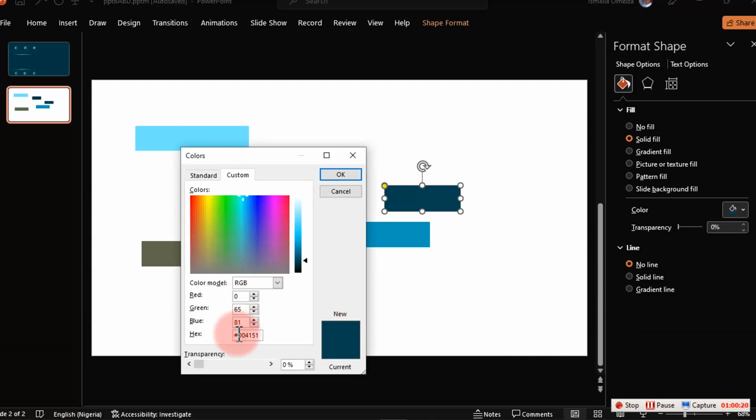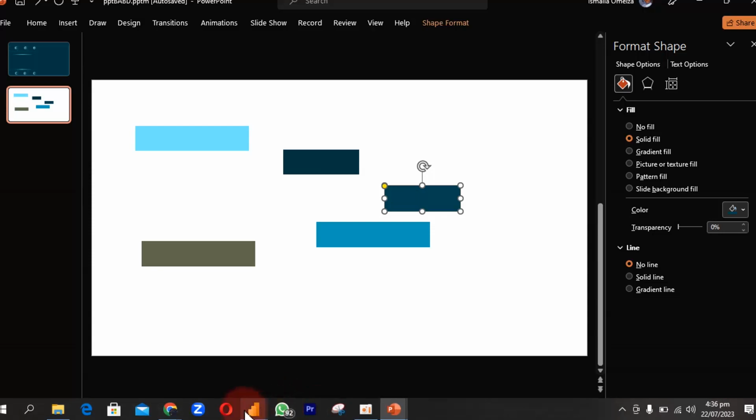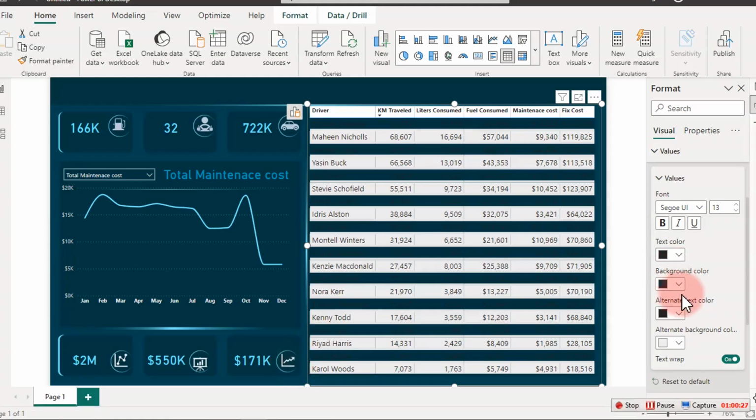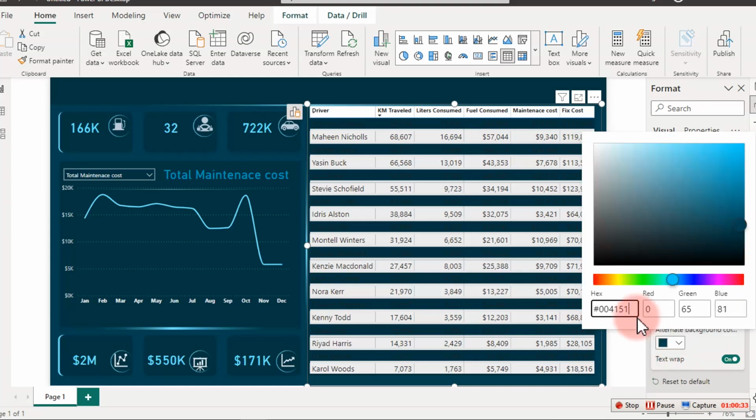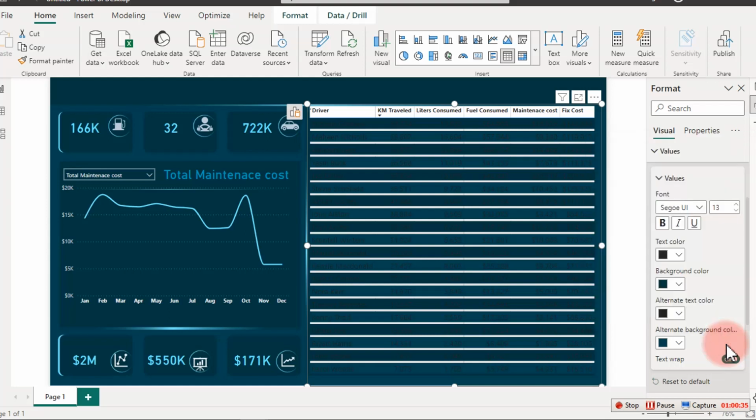We go ahead and Ctrl A, Ctrl C to copy. All right. So we go over to Power BI. So the next one now is this particular alternate background here. So we click this, and we'll paste this in. So we have something like this.